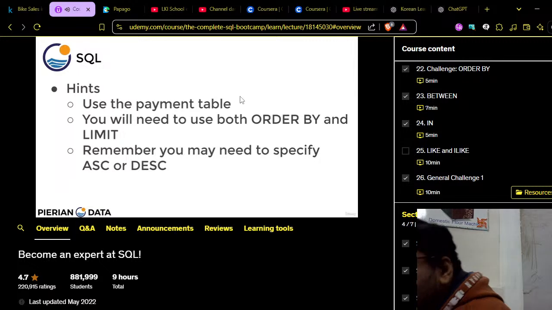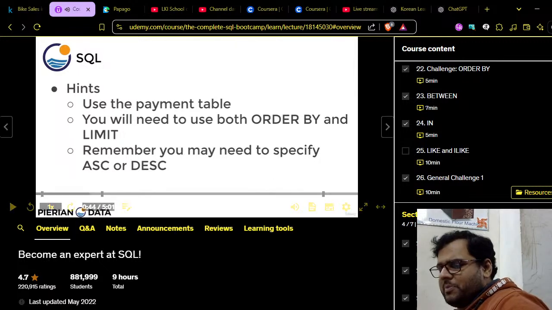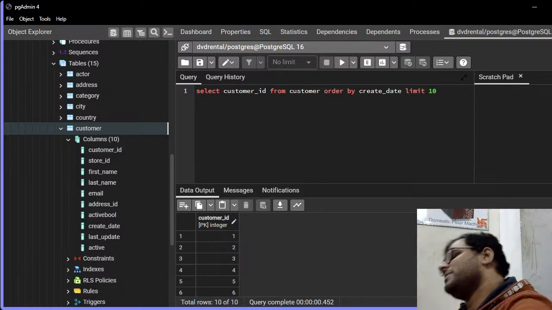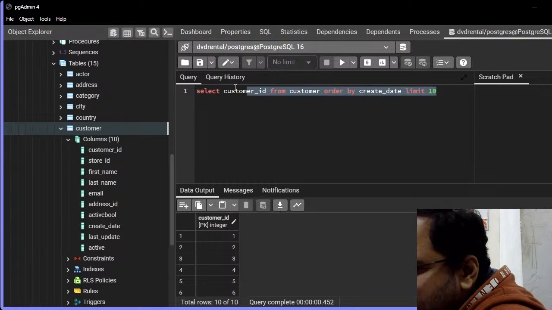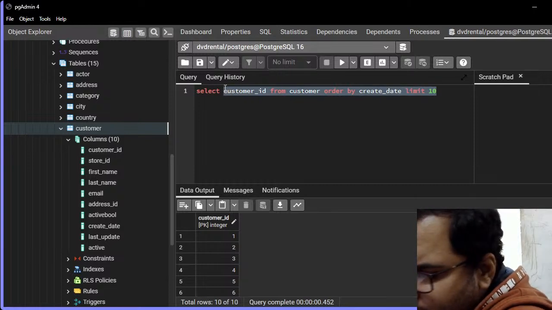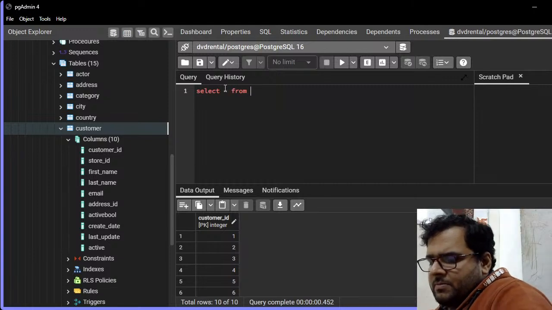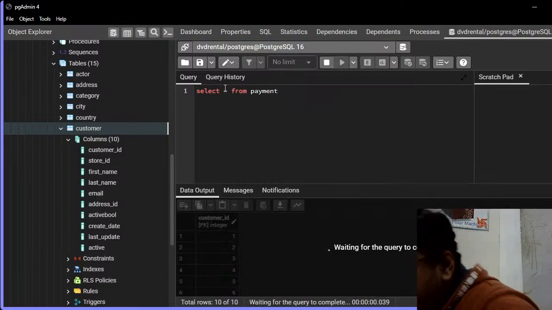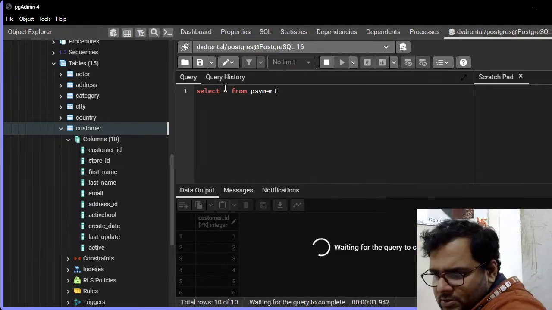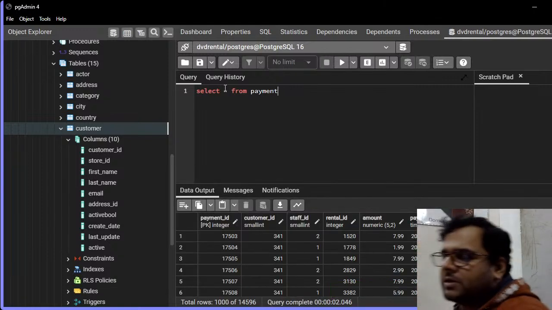Here comes some hints. So the hint is to use the payment table. Oh yes. Yeah. Okay. Select from payment. Okay, let's see if it works. Let's see what we get. Payment ID, customer ID.